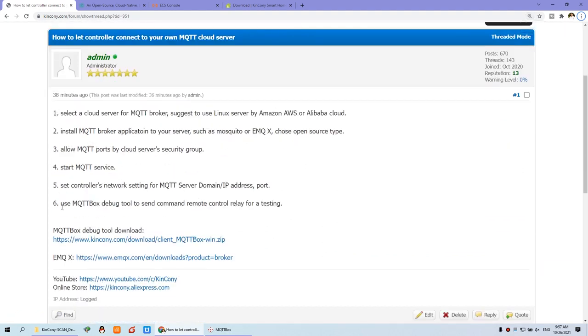It totally has 6 steps. In step 1, you can choose a cloud server for the MQTT broker. You can choose Amazon AWS or Alibaba Cloud. I have used Alibaba Cloud because this server is in our city, Hangzhou. And we just use a Linux server.